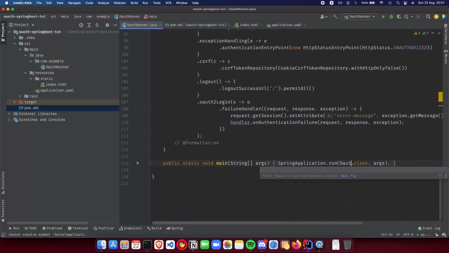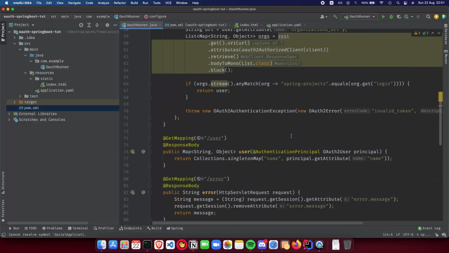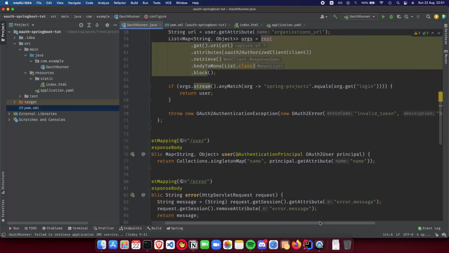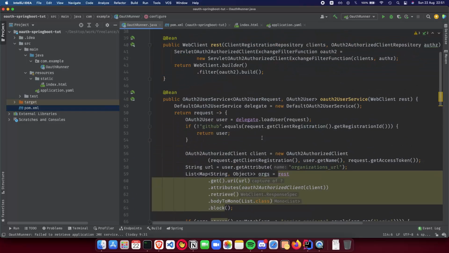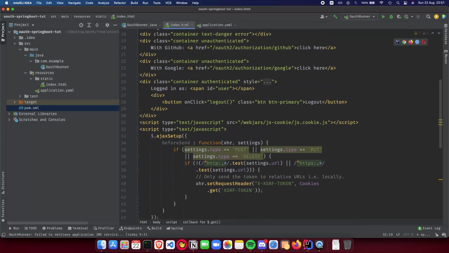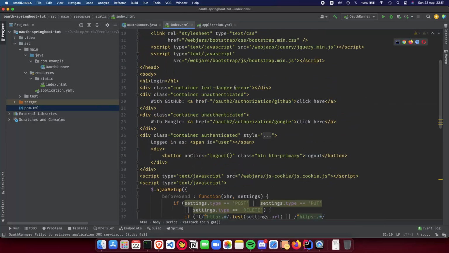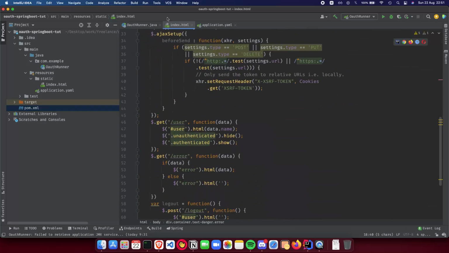So 1 second, OAuth runner. And since I am not a part of the organization, I'll get an authentication error which will say not in the Spring team. So this is the final part of the puzzle. So let's go back and see what we have done. So in index.html, we have added an error div which is populated using the /error endpoint.